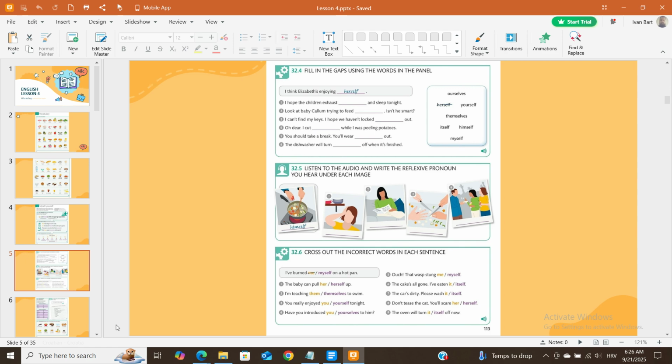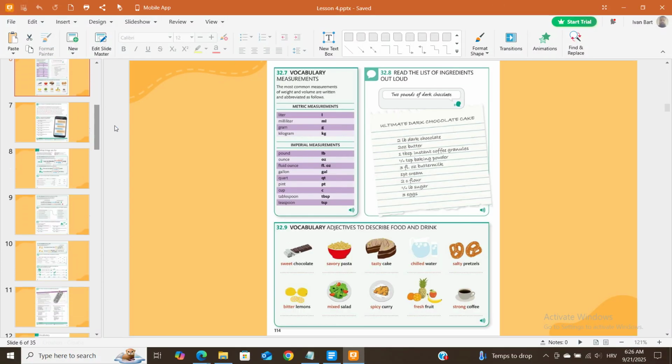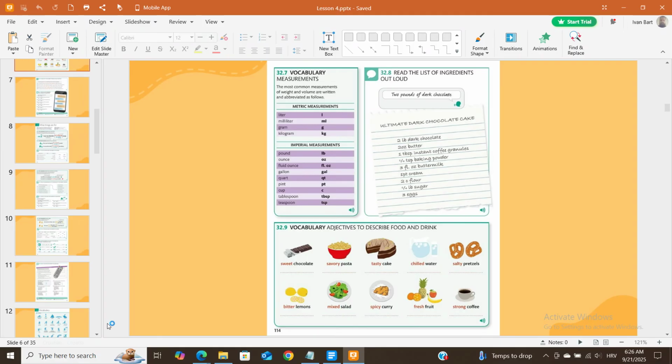32.7 Vocabulary: measurements. The most common measurements of weight and volume are written and abbreviated as follows. Metric measurements: liter, milliliter, gram, kilogram. 32.8 Read the list of ingredients out loud. Ultimate dark chocolate cake. 2 pounds of dark chocolate.